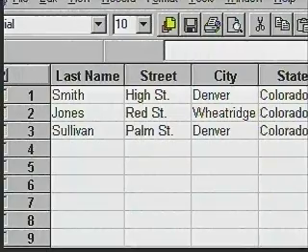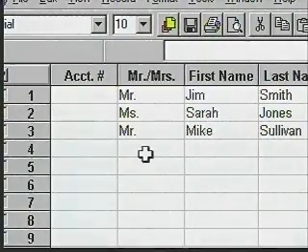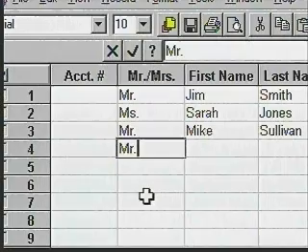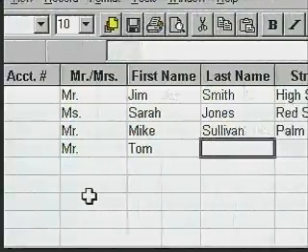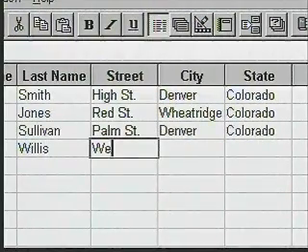First, select the fourth row in the second field. Now type a capital M, a small r, and a period in the Salutations field. Press your Tab key, then enter Tom with a capital T in the first name field. Tab to the last name field and type in Tom's last name, Willis. When you finish that, tab to the street address field and enter West Street.